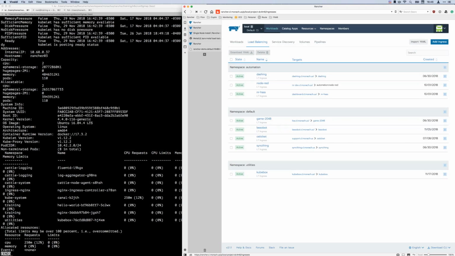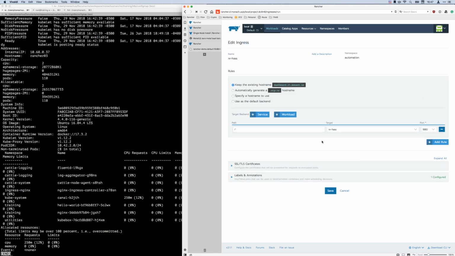And these represent rules. So in fact, that app no longer exists. But let's look at the home automation, my Node-RED for Home Assistant. If I come and I edit this, you'll see that I'm using a specific hostname, dashboard.cl.monoc.us, and I'm mapping slash to a particular service on the backend. All of these things are going into the Nginx ingress controller configuration, and there's one instance of Nginx that's running on each of my nodes, and all of these rules are load balancing routing rules.